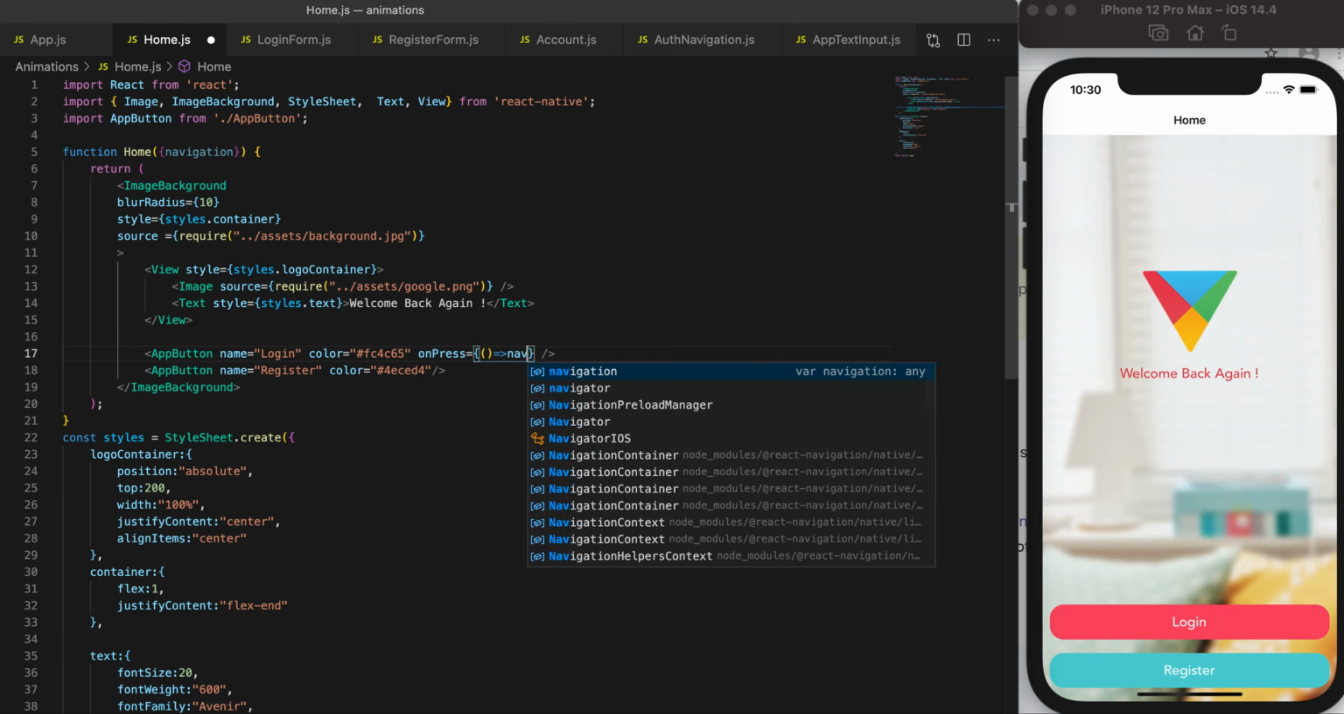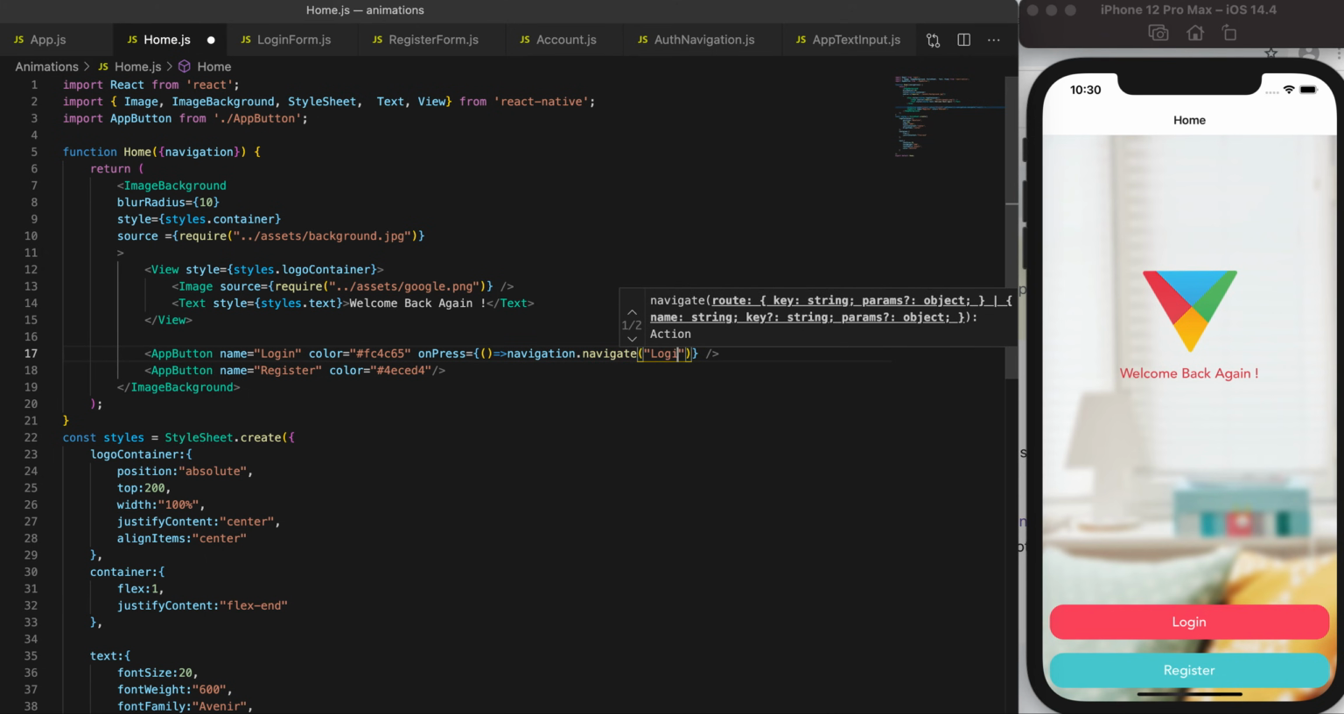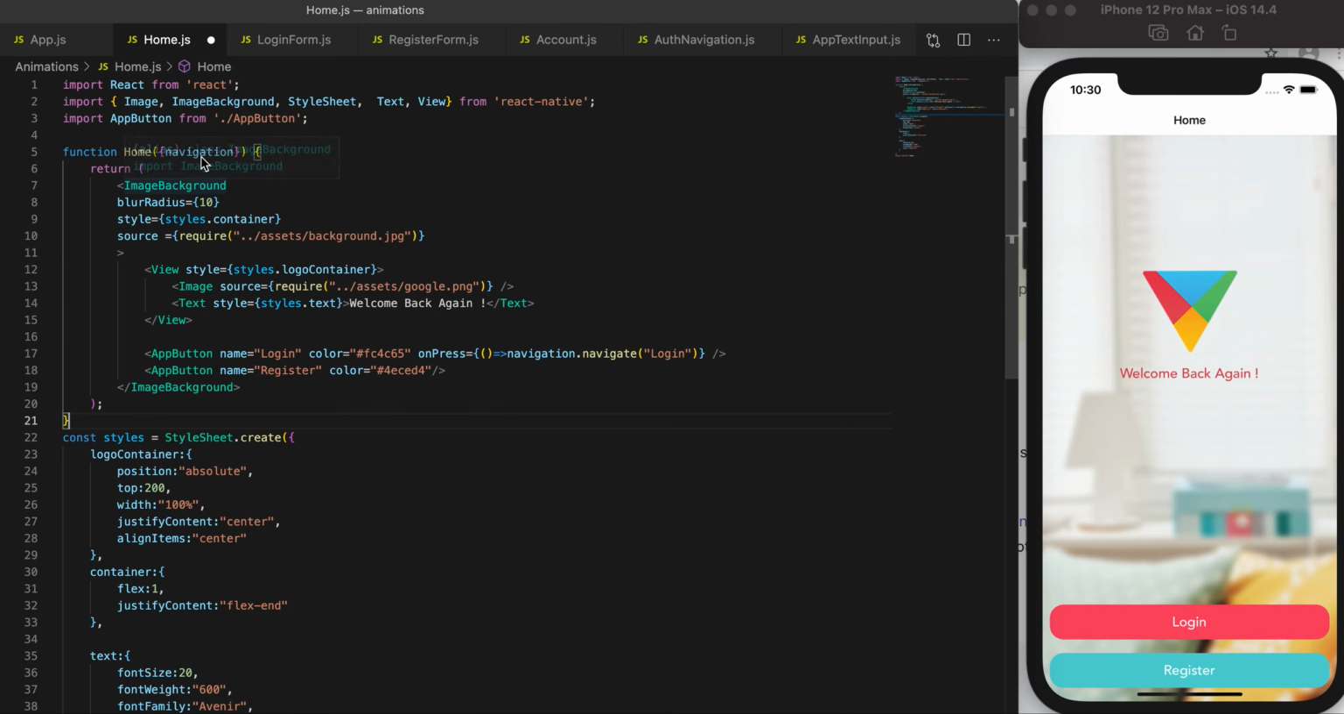So navigation has another object called navigate, and this navigate tells you where to go once the user clicks on this button. Once again, because this component is within Stack Navigator and navigation container, it gets a prop we call navigation, and we use this navigation to get another object called navigate, and you can tell this navigate object where to go if someone presses on this button. Let's go ahead and save it and see what happens.